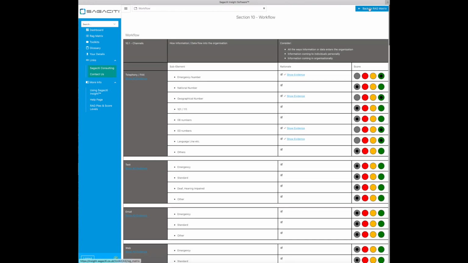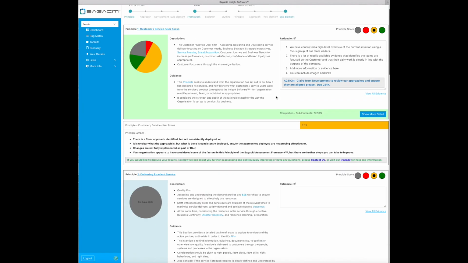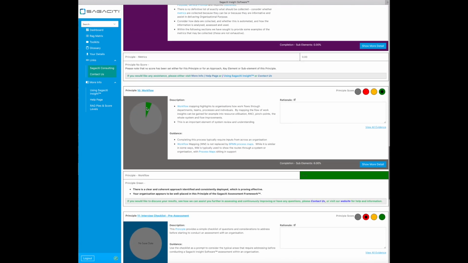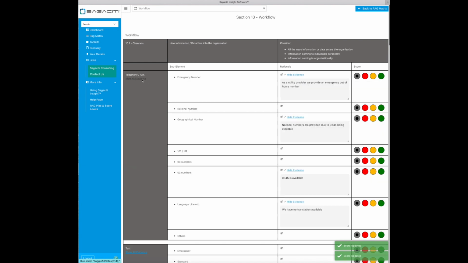However, if you go back to the RAG matrix and then you scroll down to the RAG chart for the particular principle that you're looking at, which is this one, workflow, you can actually see progress against the whole principle and how much you've completed. So I'll deselect those. You could also put yellow in for ones that you've started to make inquiries on, and possibly red for those that you weren't going to do.